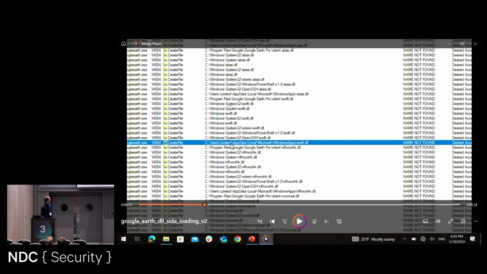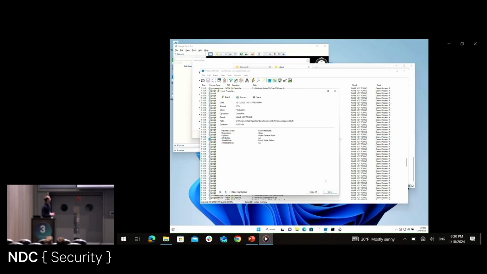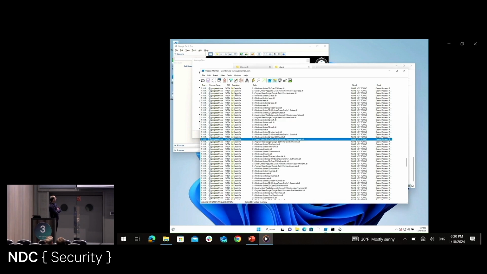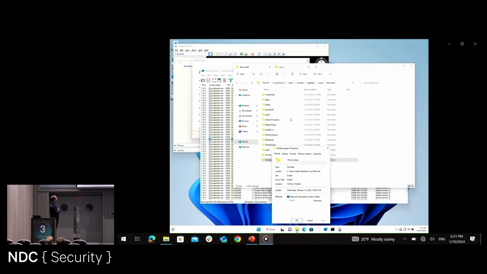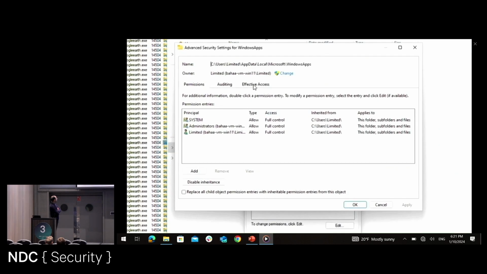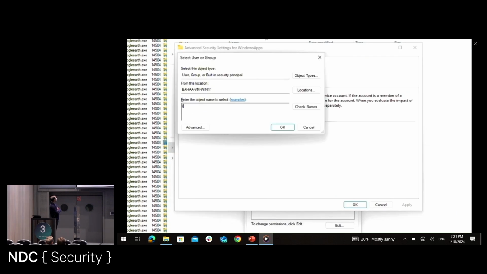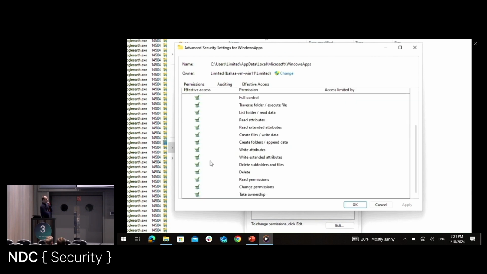So for example, it will first try to search for it in System32, in Windows, and so on, until it gets to a point where it looks for that DLL in the folders that are specified by the path environment variable for both system and user. And that path includes this folder, Users, limited, AppData, Microsoft, WindowsApps. And this folder, for a non-admin user, is a writable folder, meaning that, if you can see here the permissions on this folder, you'll see you have full control over this folder.